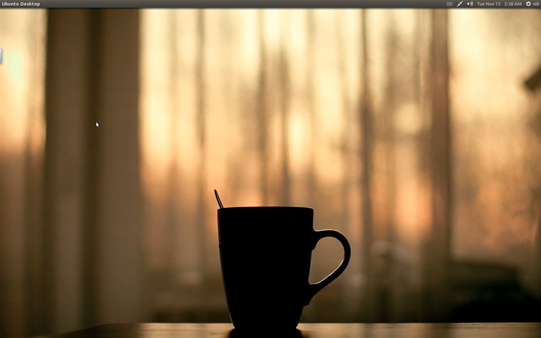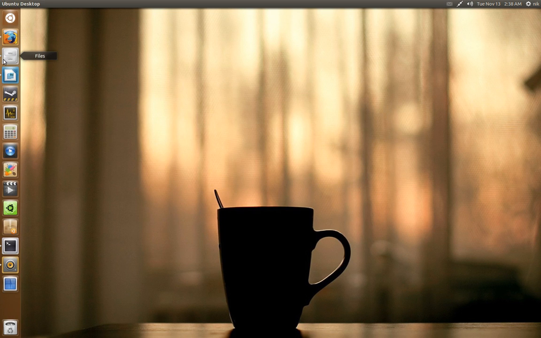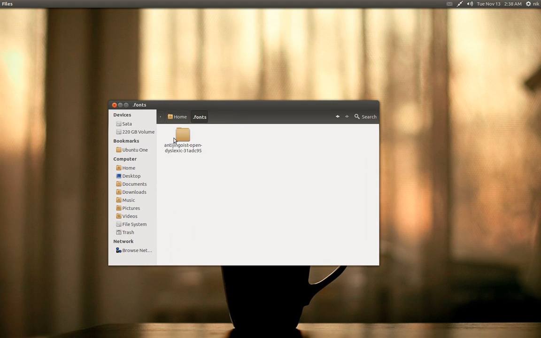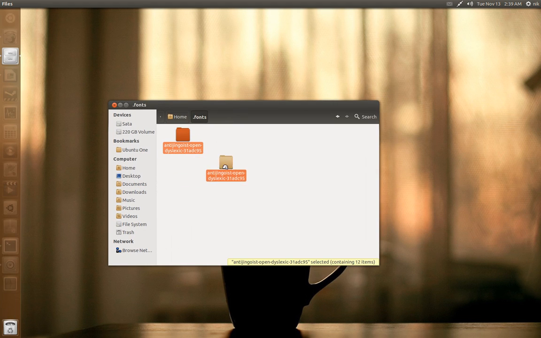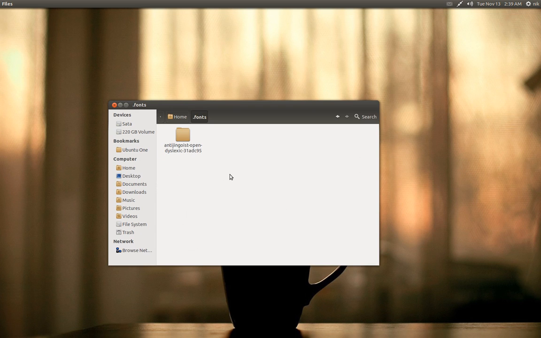Before I show you what it looks like, the reason for going through the trouble of putting your fonts into this folder is that it makes the font global. So if you have a word processor or an image editor like GIMP that uses fonts, those programs should see it. You know what I mean?